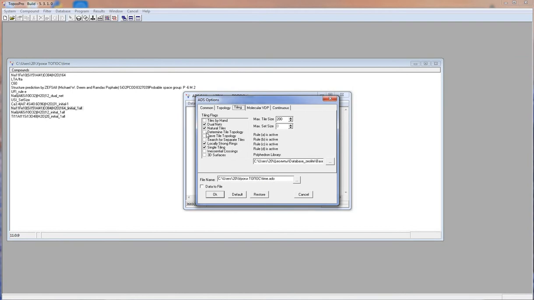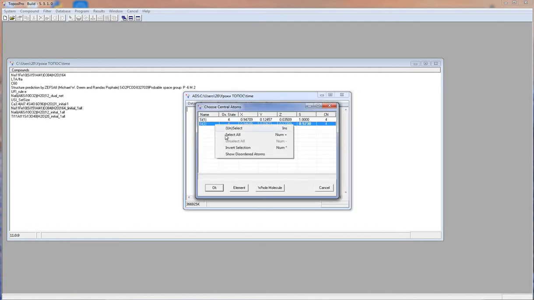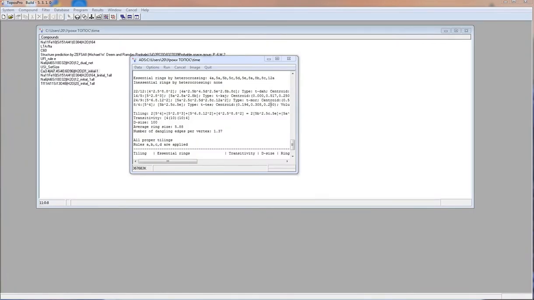The option Determine Tile Topology is used for classification of the tiles. If the option is active, ADS will compare tile topology with the reference topologies from the TileLib library and will show the tile's name in the output data. The TileLib file is located at the path shown in the window Polyhedron library. I turn on the option and run ADS. As you can see, the tiles' names are typed in the output data.